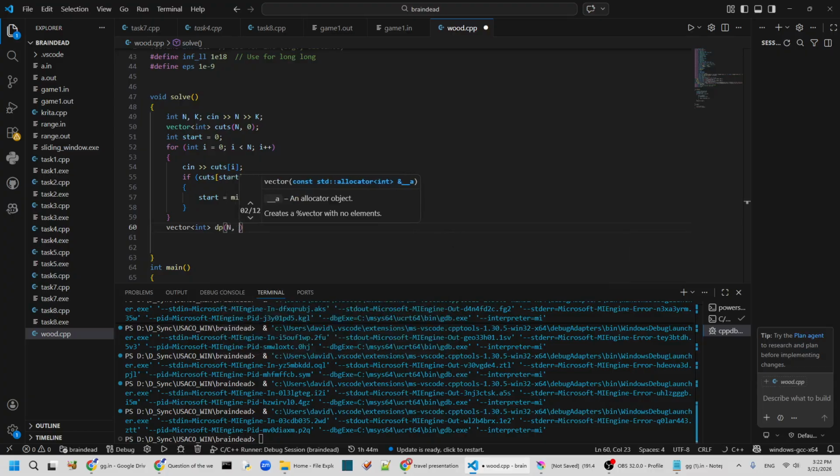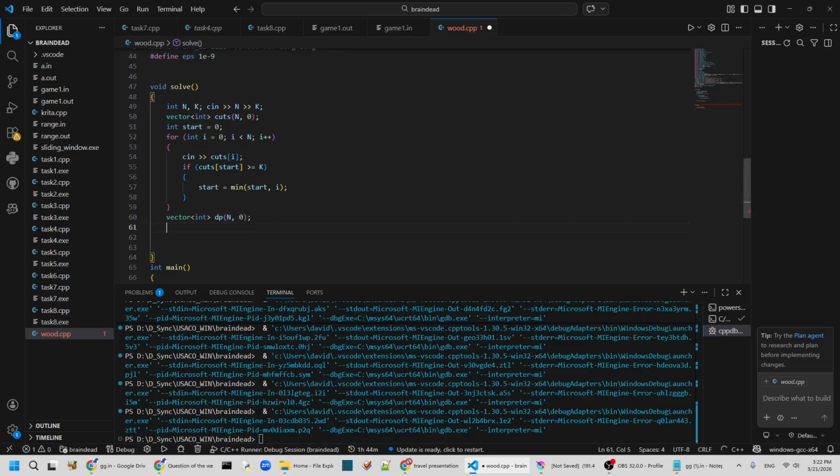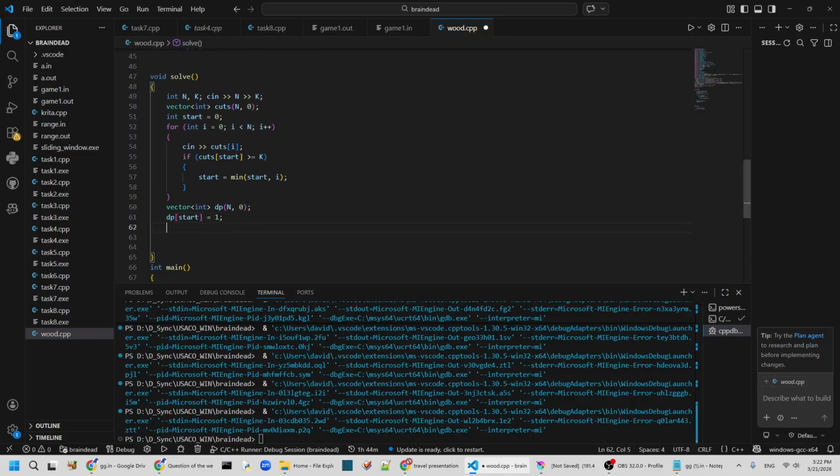And let's make a little DP array, right? And we say that DP of start is equal to 1 because there is one way to partition it from start, or when it equals k. So now we write the for loop, right?